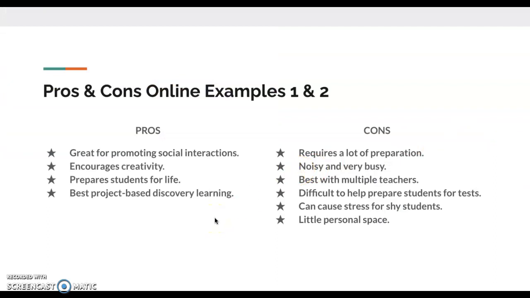So pros and cons to the online examples. The pros are it's great for promoting social interactions. It encourages creativity. It prepares students for life, and it is best for project-based discovery learning.